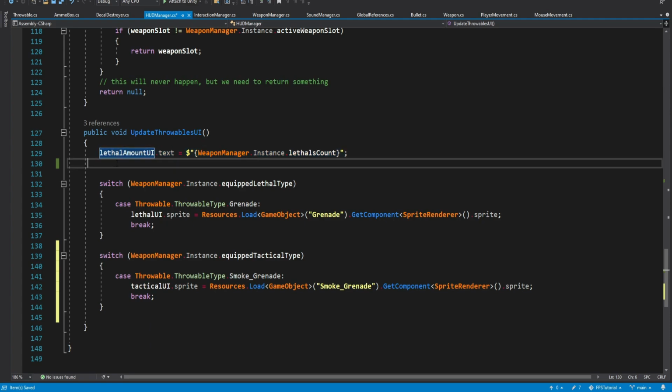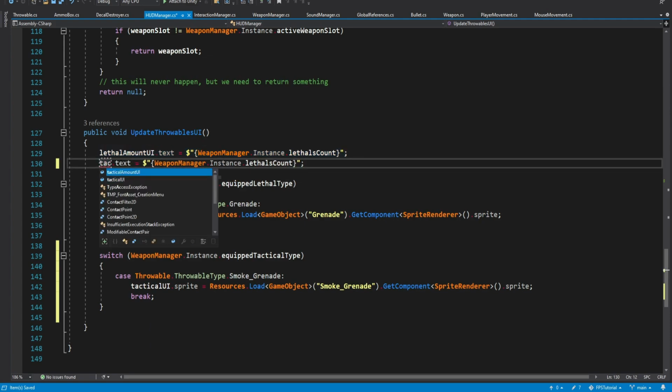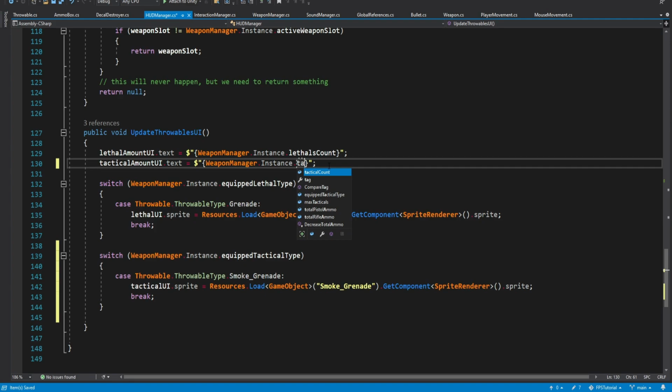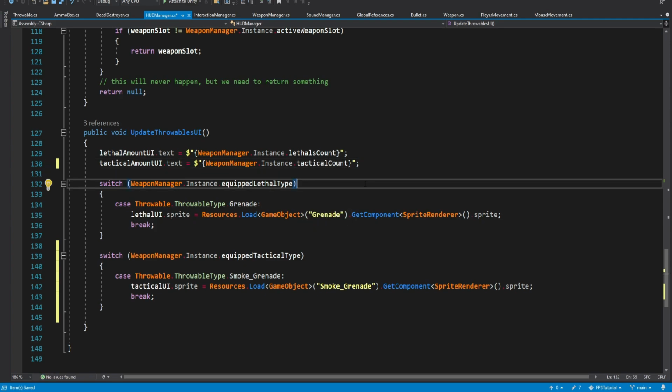And then we also want to change the amount. So we're going to have a text for the tacticals amount. So when we call this update UI method, it will update all the different kinds, the lethals and the tacticals, and we don't need to specify exactly what we want to update. It will create a general update, and this is a better way to do it.